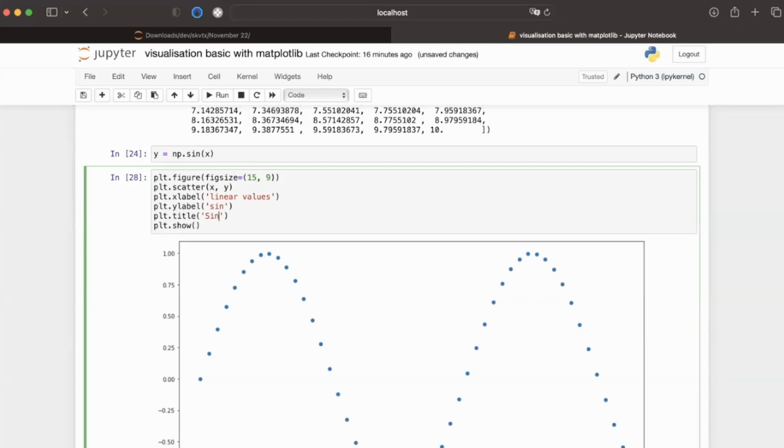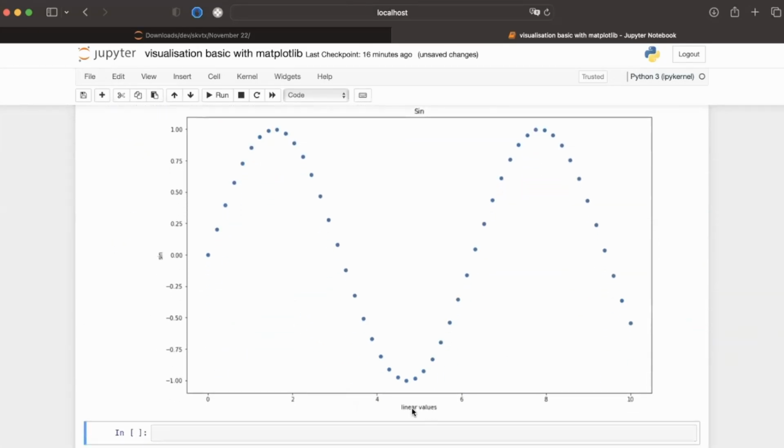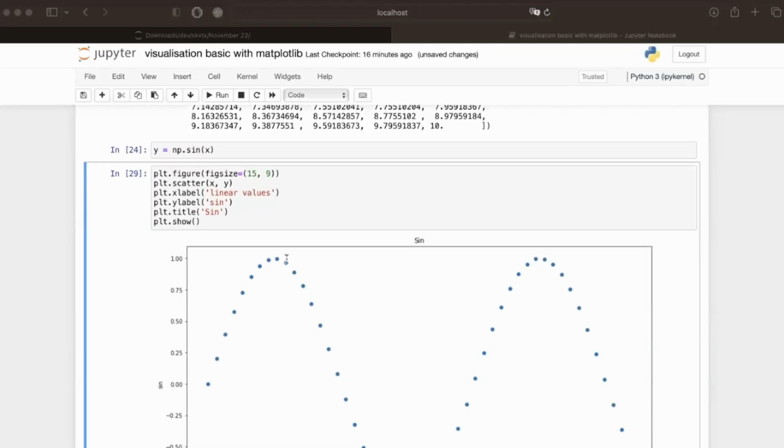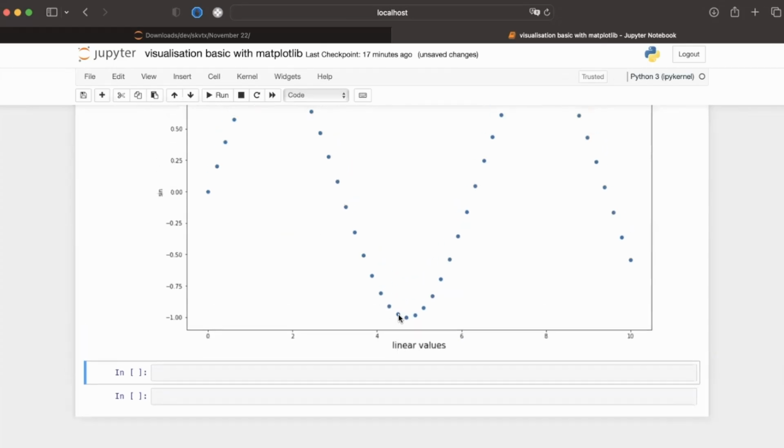So plt.title, we can add as sine function. Okay. So when I run this, you see on the x-axis it says linear values, on the y-axis it says sine values, and the title also says sine function. If you want, you can also change their size. You can just pass the fontsize argument. Let's say fontsize 15 if I have passed. See, the text has become larger.